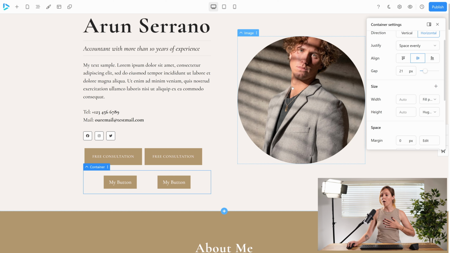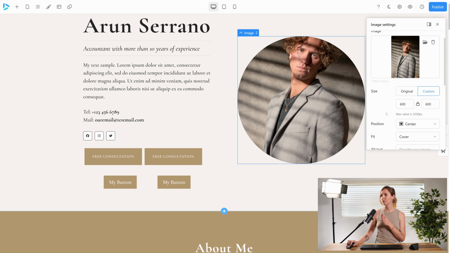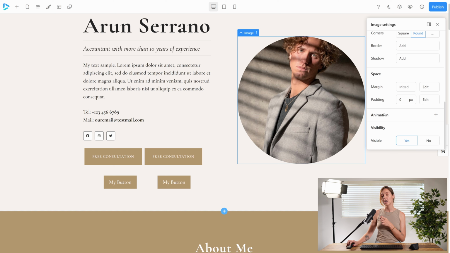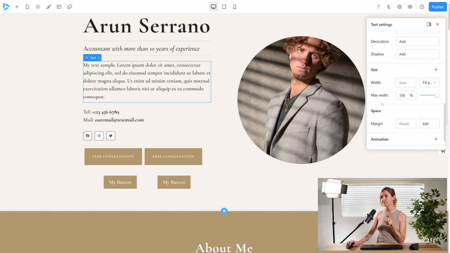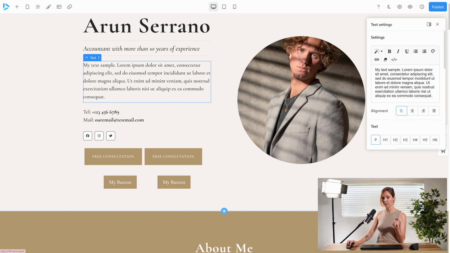So one other thing, I'm going to come to my image quickly, and I'm going to scroll through the image settings, and you might notice that there's no way for you to add a background to the image module itself. So you can't add a background to any of the content modules. What you can do is add a background to your container instead.